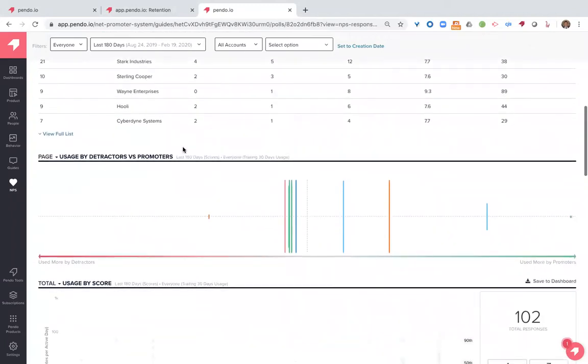down here. So in this chart, what we're looking at is, based on our detractors and our promoters, what are my individual page or feature usages. In this case, I'll stick with pages. If I hover over any of these lines, I could actually look at which specific page is being used more by my detractors. And then conversely, on the right side, look at which pages are being used more by my promoters.